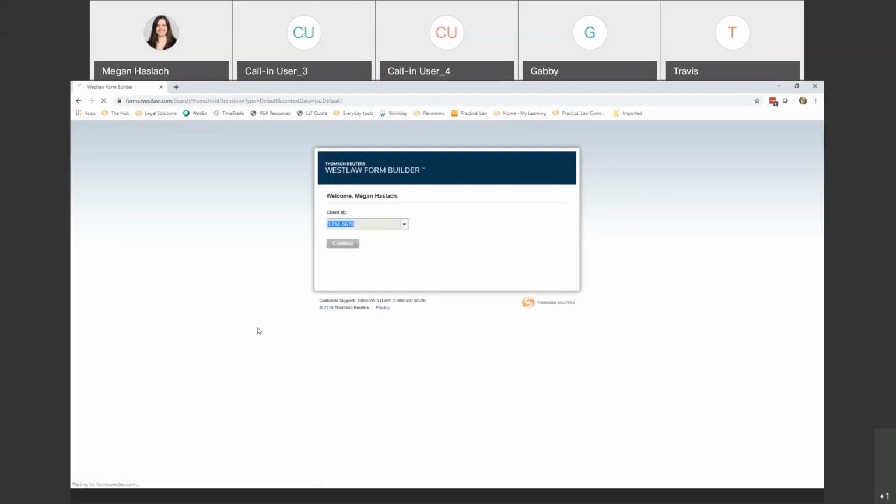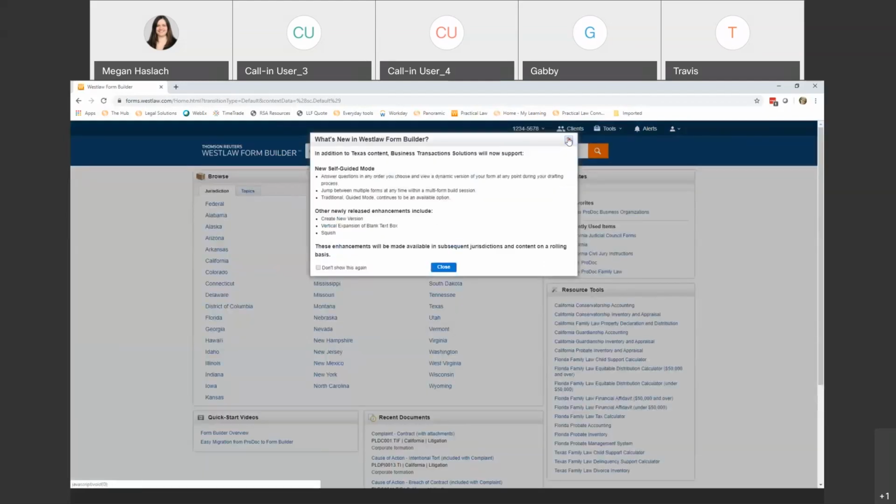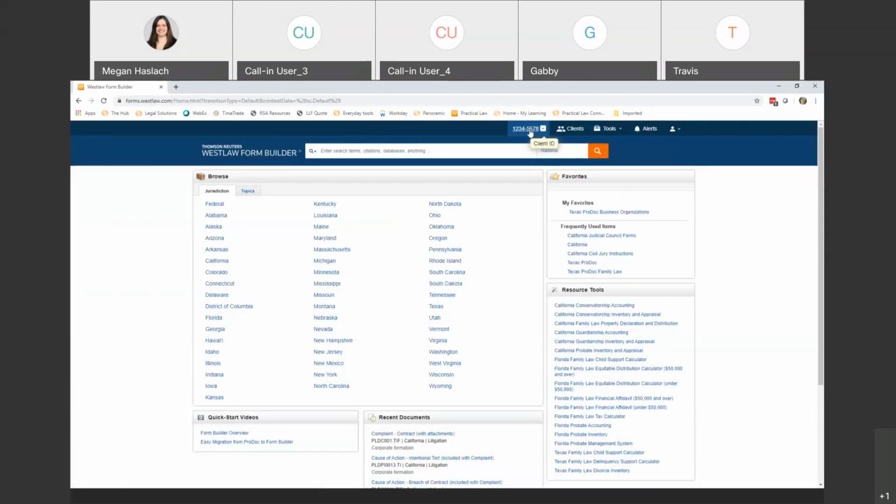So when you hit continue then, your client ID is always going to be up at the top here. So that can always be changed during your session if you need it to be. But other than that, this is going to be your Form Builder home screen. This is where you're going to jump off all of your form building.